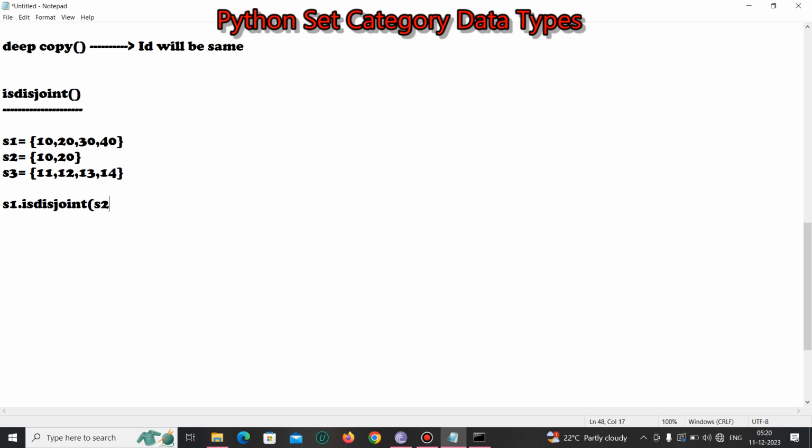If I write s1.isdisjoint(s2), it will give you the output either true or false only, boolean values. So it will return either false or true. If at least one element matches with the other set, say S2 has two elements and S1 has four elements, it will give you false, because it is not disjoint.